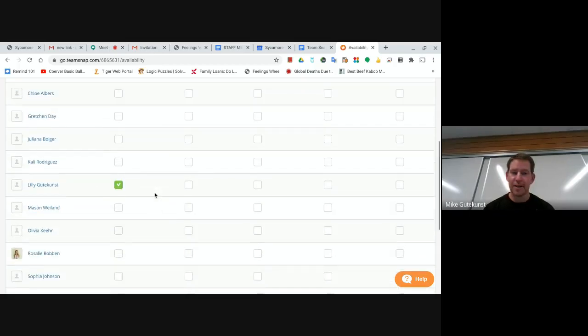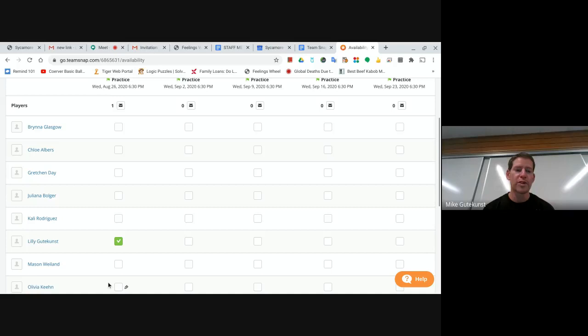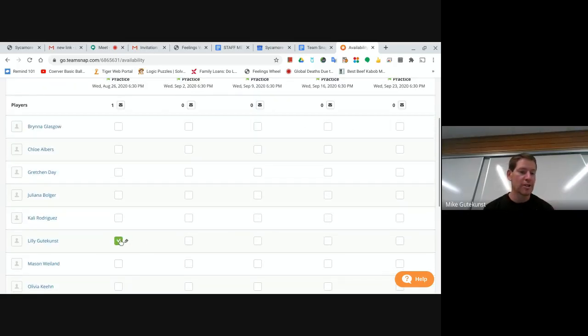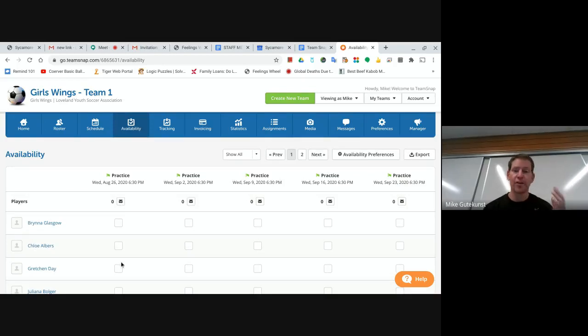And then that's it. If you train parents to do this, you'll have a record of who was at every single practice, especially if we end up needing to do some contact tracing. You can say, oh, wait, Chloe Albers was not at this practice that day because she didn't check in, and you don't have to try to remember that. If your parents are good at this, and I'm going to stress with my parents that they need to do this, you're good to go.